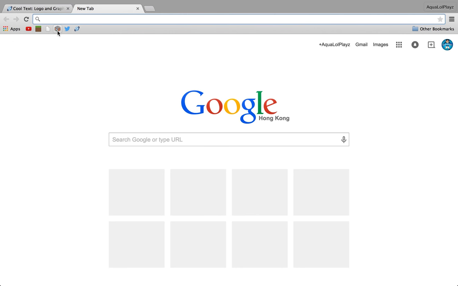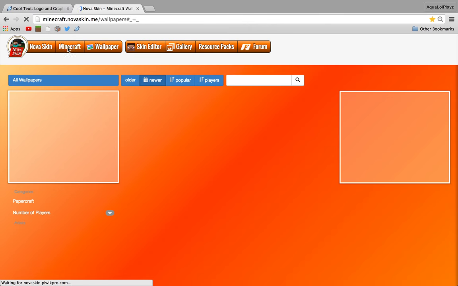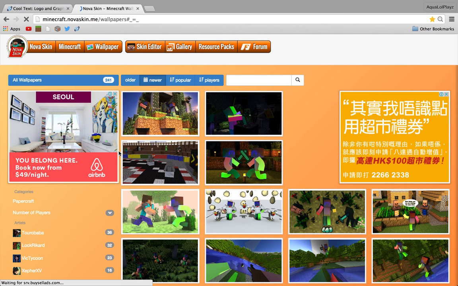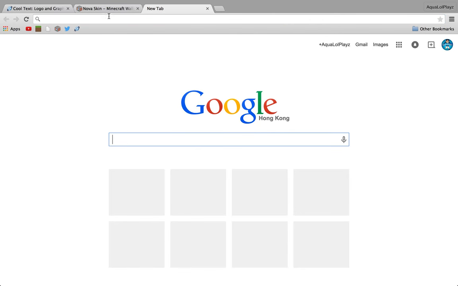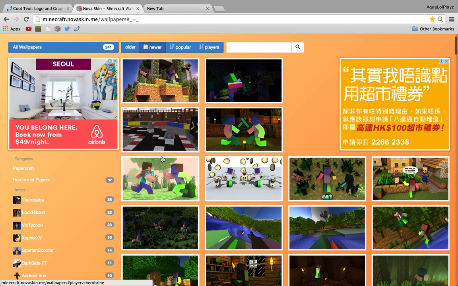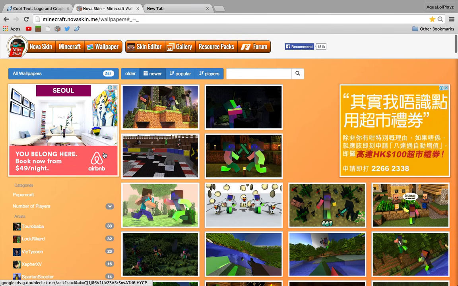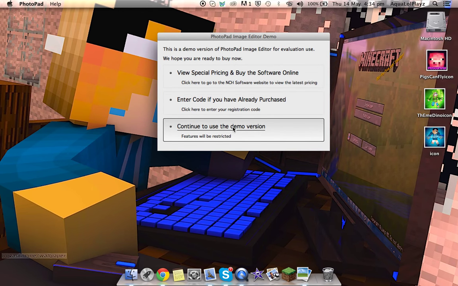Okay, another thing, we should go on NovaCraft. It depends on whether or not you actually want to put your skin in it, or maybe a background pic or something. Yeah, okay, and then finally, if you go onto Google, you'll need Google later. Okay, so we're ready to get started, so let's continue.